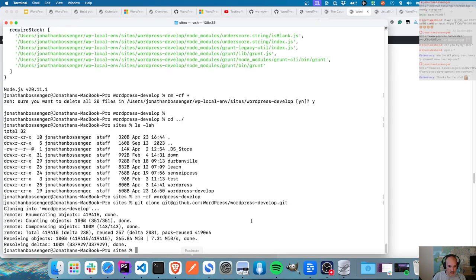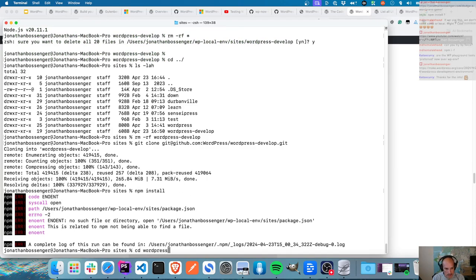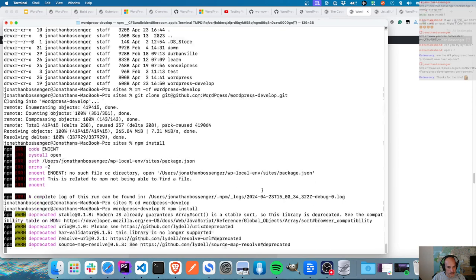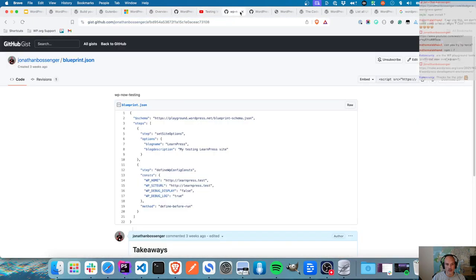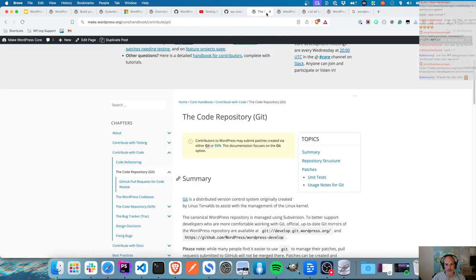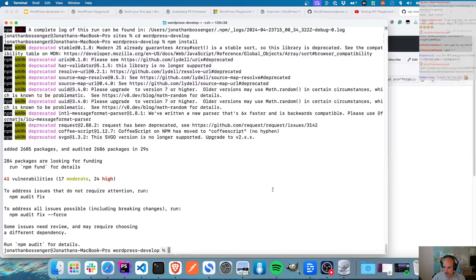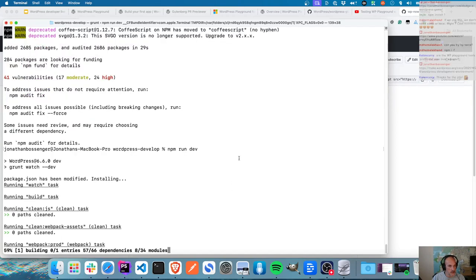All right. Let's go back to where we were. I think this is all pulled down. So let's go npm install here. Yeah, this looks like it might be working. So let's install that. While we do that, I'm going to close down some windows here. Okay, let's try npm install. We did that. Let's npm run dev. Yay, that seems to be working.